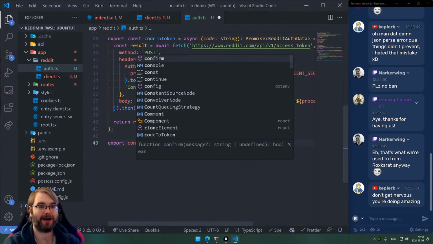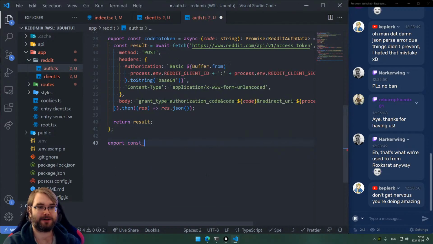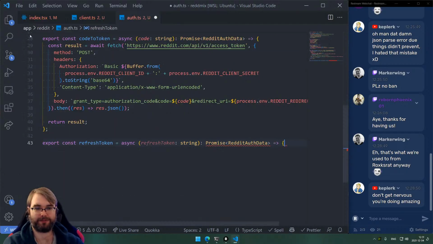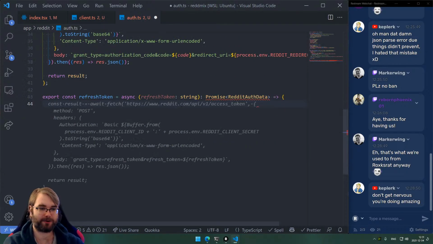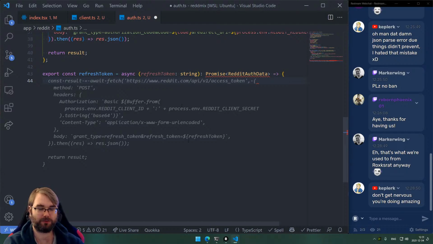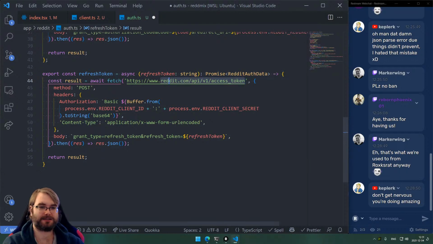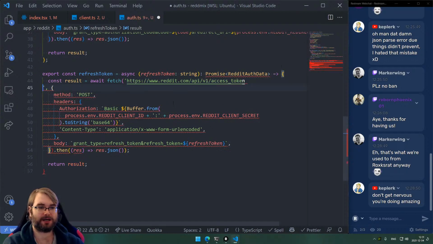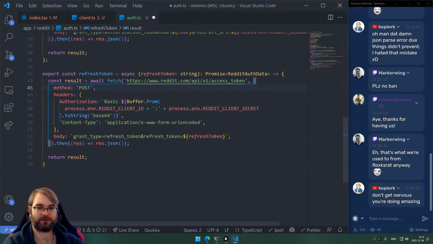That sounds perfect. Export const refresh token. I cannot type. Okay, refresh token. Yes, promise. What is it? Typing there. I need this. Yes, there we go. Wait a second. Is GitHub Copilot literally suggesting what I want to do? Okay, so is it? Yes, so this is the access token, that is correct.